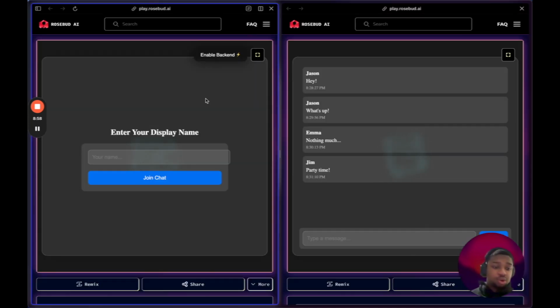So once your app is working with the backend, you then say, Rosie, remove or hide the enable backend button. And then she'll say, sure, she'll hide this button and then your app will be good to go with the backend.